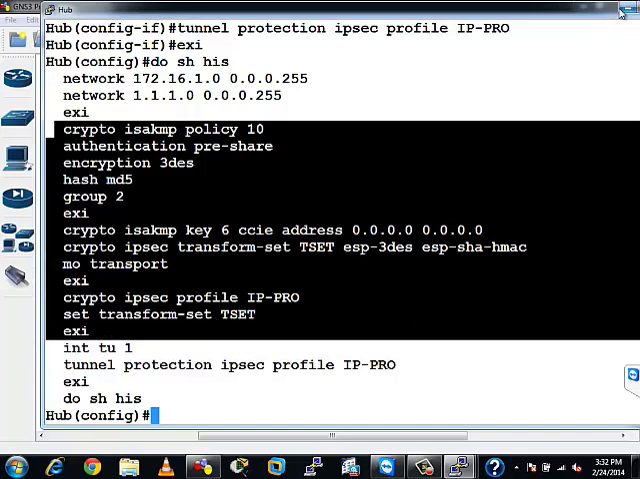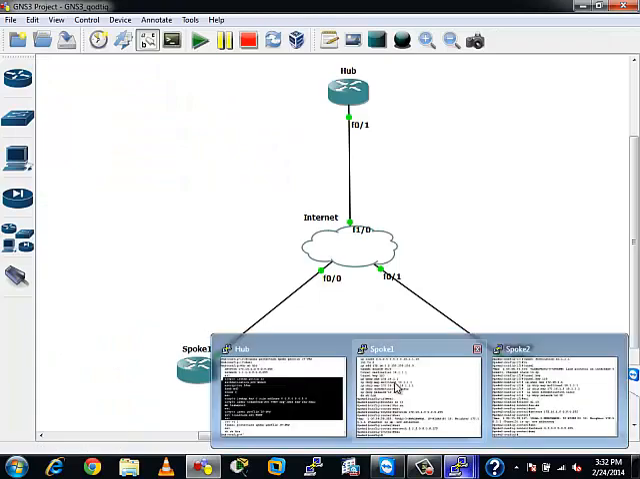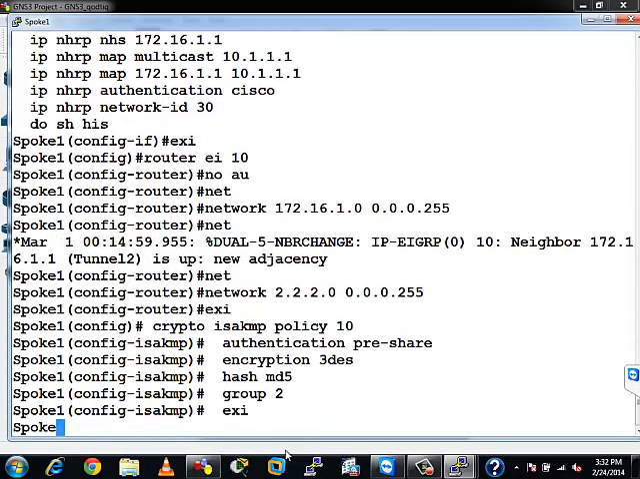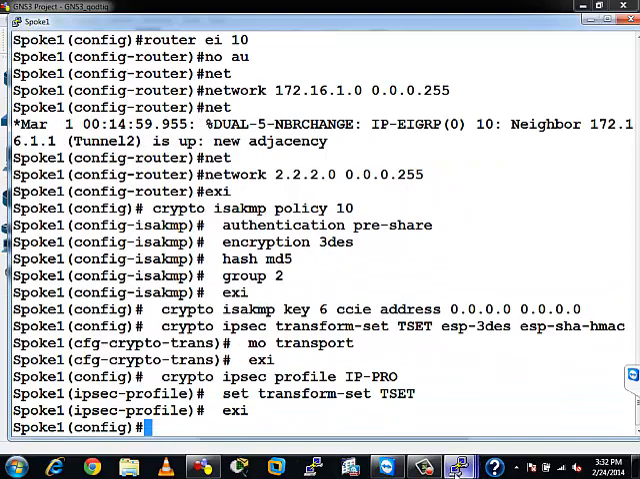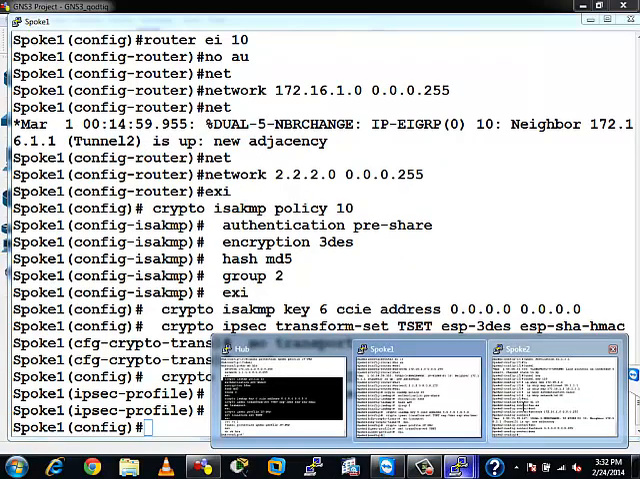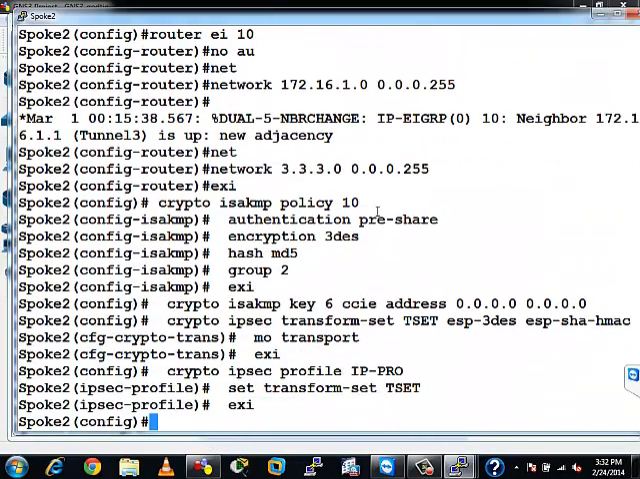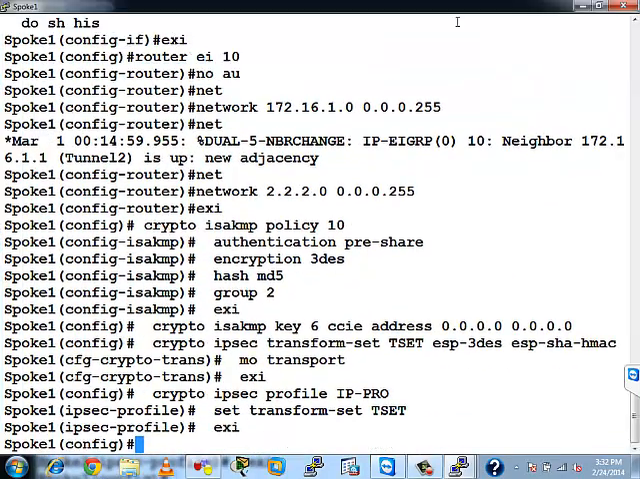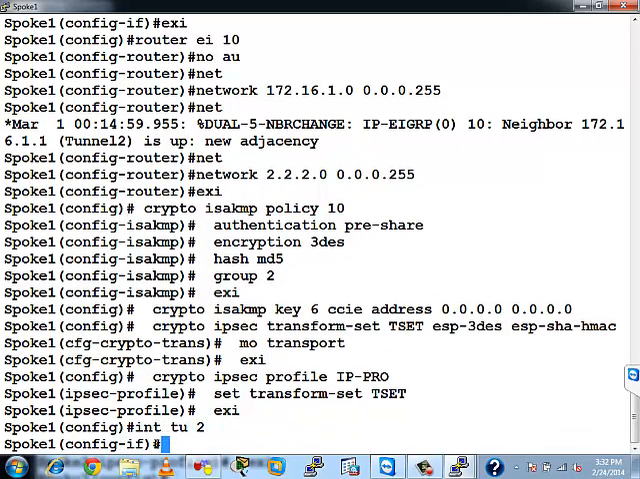Copy from this point, go there and paste. Paste it. Now what difference is it having? Just the tunnel. It is having a different tunnel. It is not having tunnel 1. We are running tunnel 2 here, right? Tunnel 2.